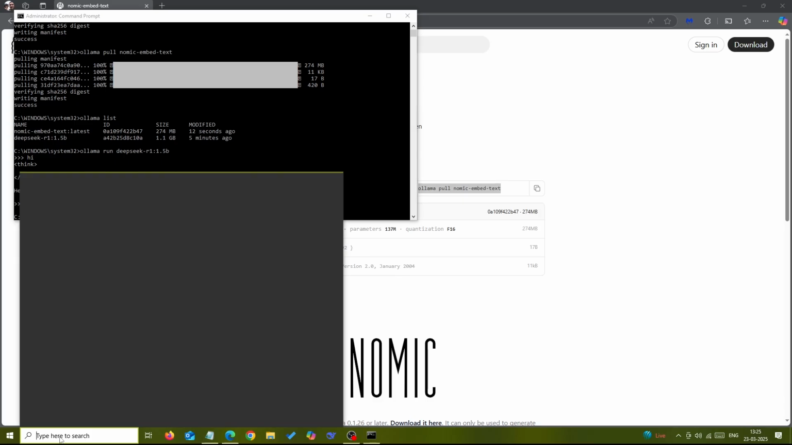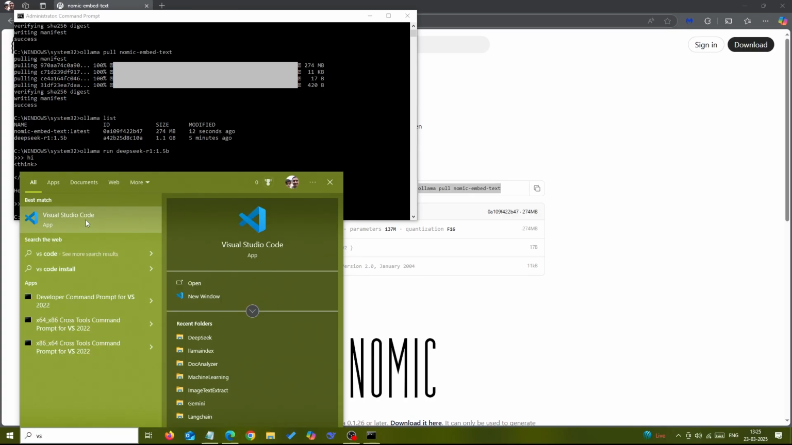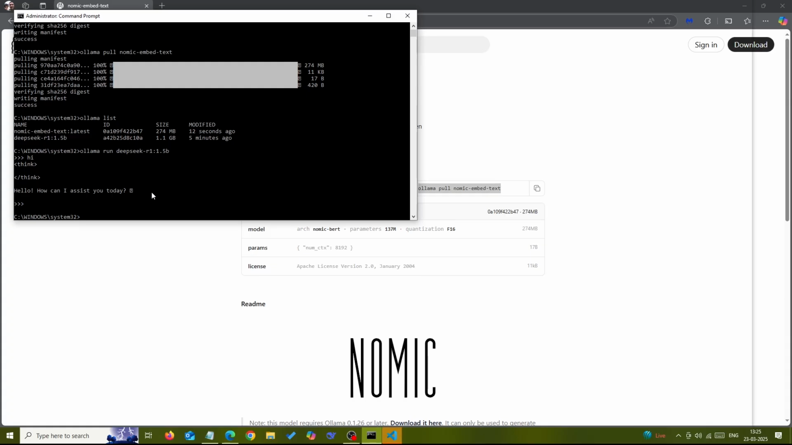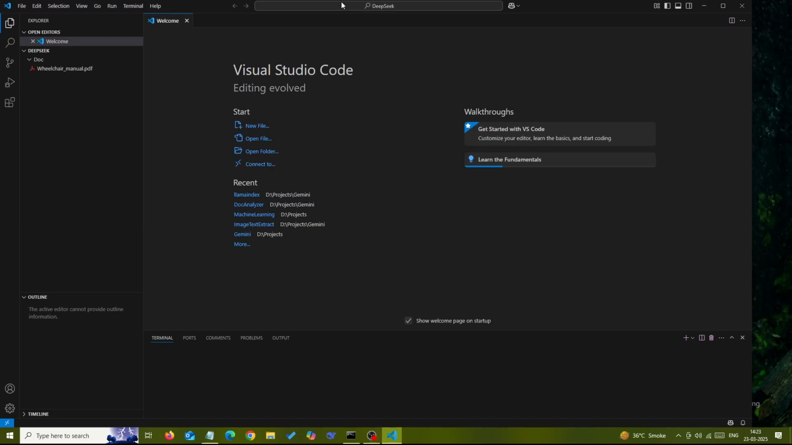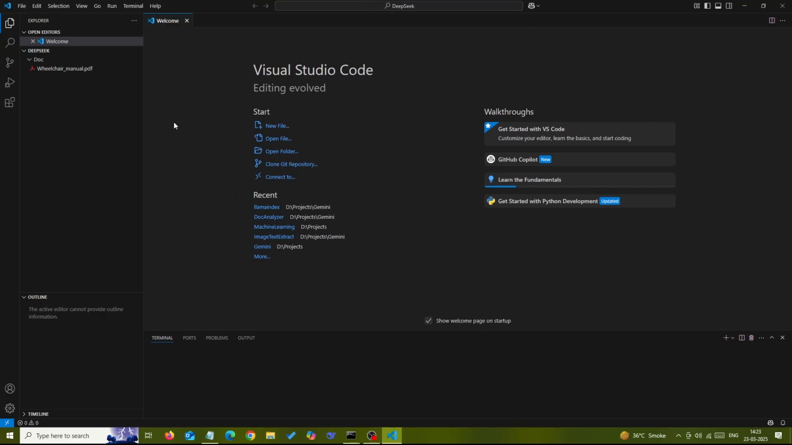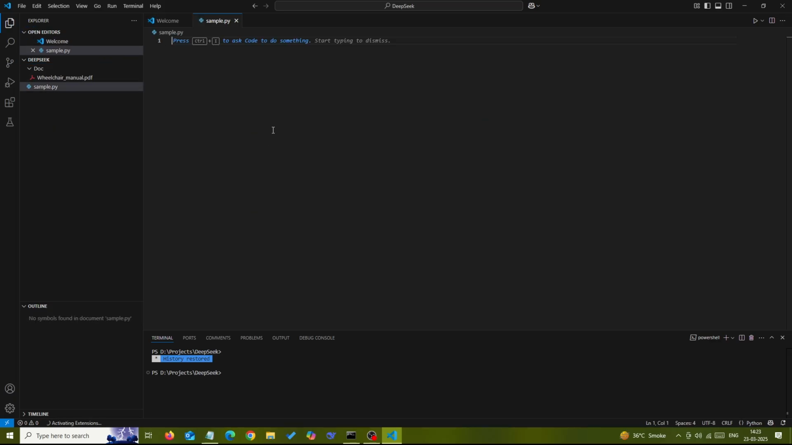For that, open VS Code. Okay, so in this we will be creating one sample.py file. In this file, we are going to import certain dependencies. But before that, we need to install the prerequisites for the RAG demo.